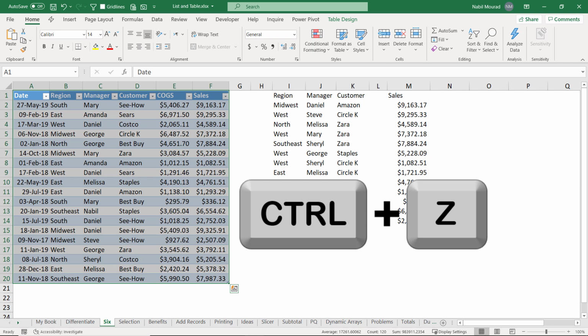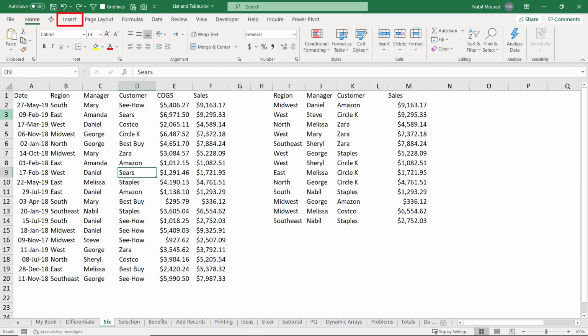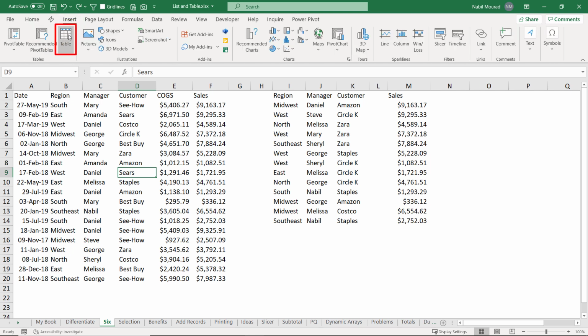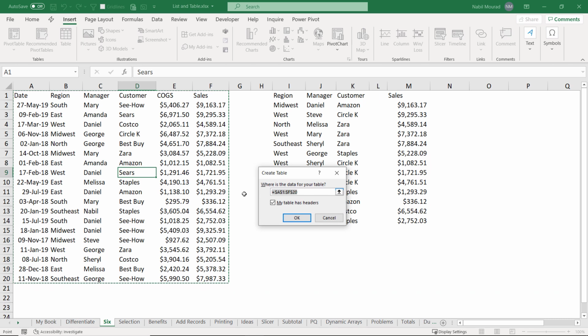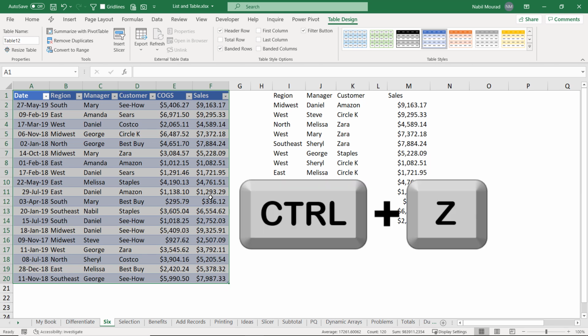I'm going to undo, Control Z, to show you the second technique. The second way of converting a list into a table is to go to the Insert tab of the ribbon, and then I click on Table. The same dialog box pops up, and then I can hit OK. I can change that style at any time, as we'll see later. I'm going to undo, Control Z.